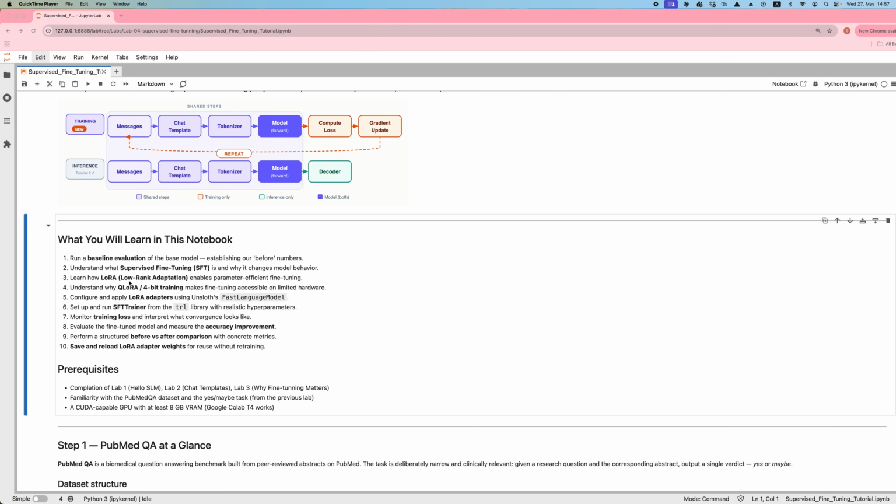We will learn about low-rank adaptation, which is a parameter-efficient way of fine-tuning models. And also we will learn about the difference between LoRA and QLoRA, which is basically 4-bit training for fine-tuning in order to be able to fine-tune the model on accessible and limited hardware. And we'll learn about LoRA adapters, basically how we need to set the parameters there and how we would be able to save the model.